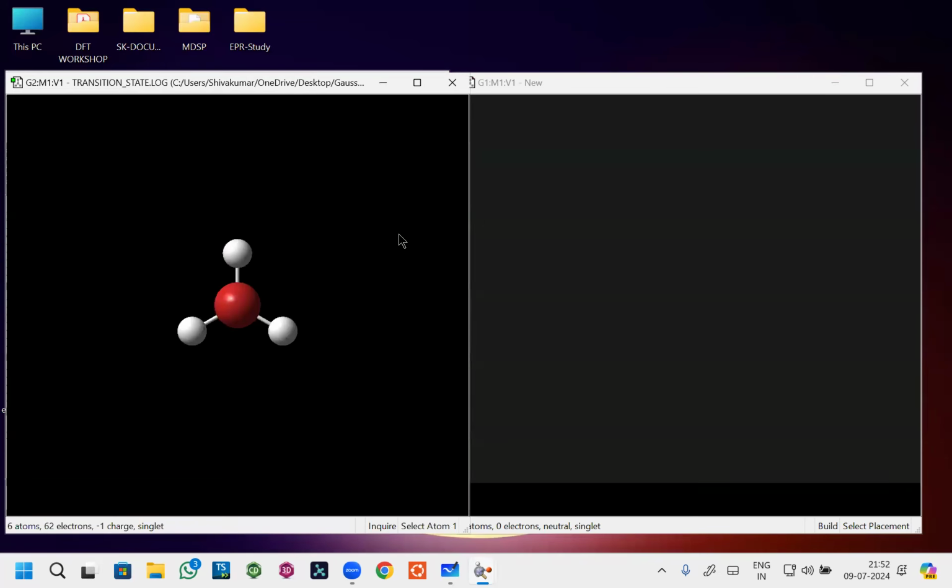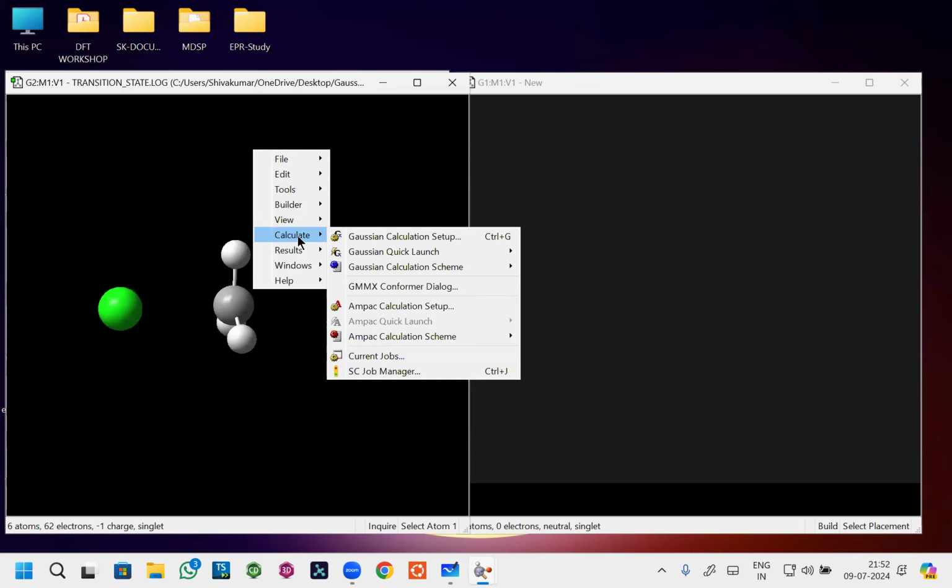Select it, open. So this is the output of your transition state calculation. For whatever calculation we did, we opened the log file, then right-clicked, went to the calculation, and submitted the job. But remember, whenever you are giving the IRC calculation, don't follow that method. If you follow it like that, you won't get the result.